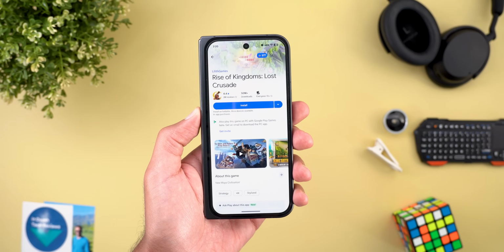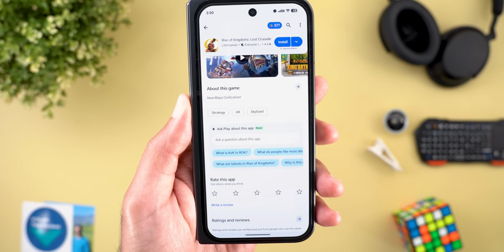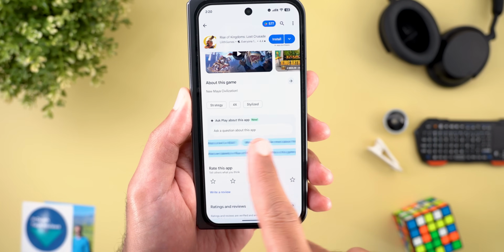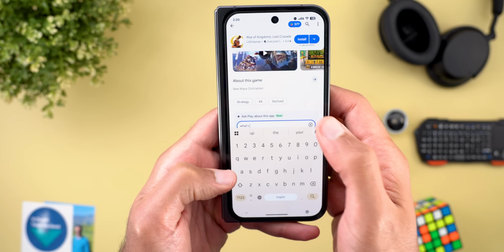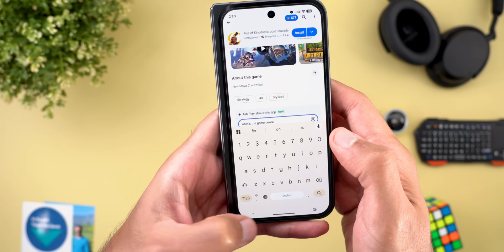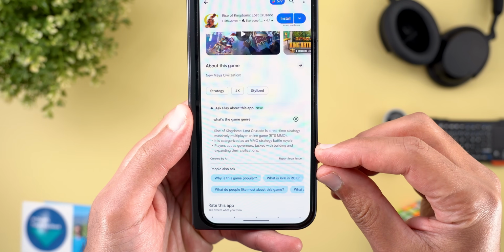And the fourth change is a new section called Ask Play about this app. It will give you a text box to put your own question and some suggested ones. So let's say I want to ask something about this game. What's the game genre? And hit search. It will load for a while and then give you the result over here.